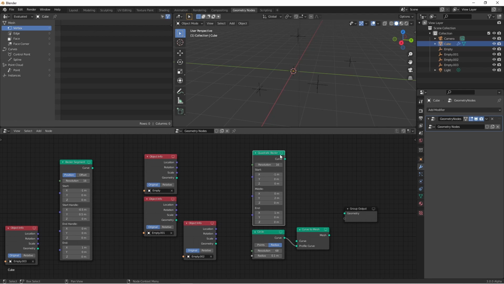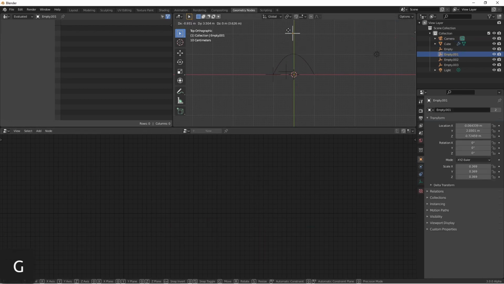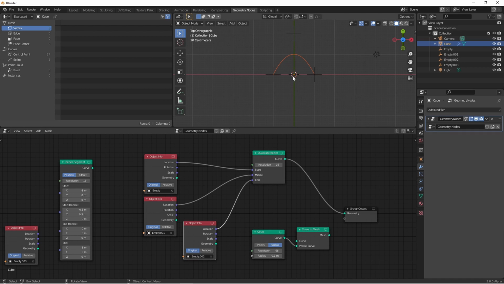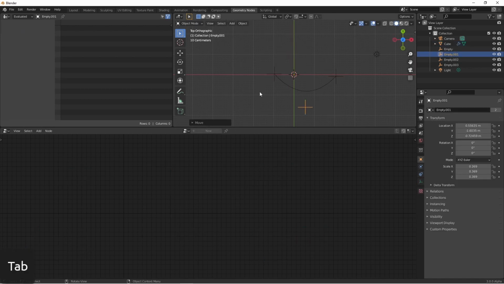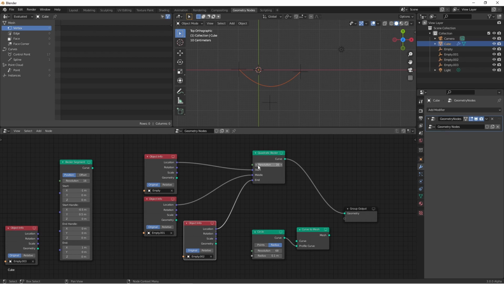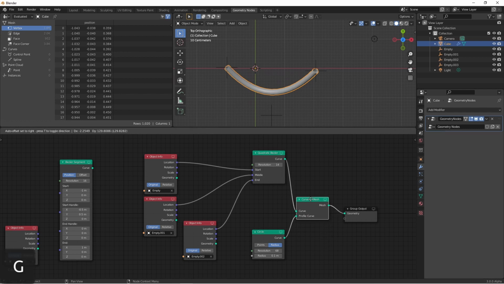The next node we want to look at is the Quadratic Bezier node. This node creates a segment out of three control points. As you can see, the control points are at -100, which is right here, 0, 20, which is up here, and 100, which is right here. I'm going to use these empties again so that it's easier to see what's going on. You can also control the resolution here as well. Of course, you can use the curve to mesh node and a circle node to make tubes.